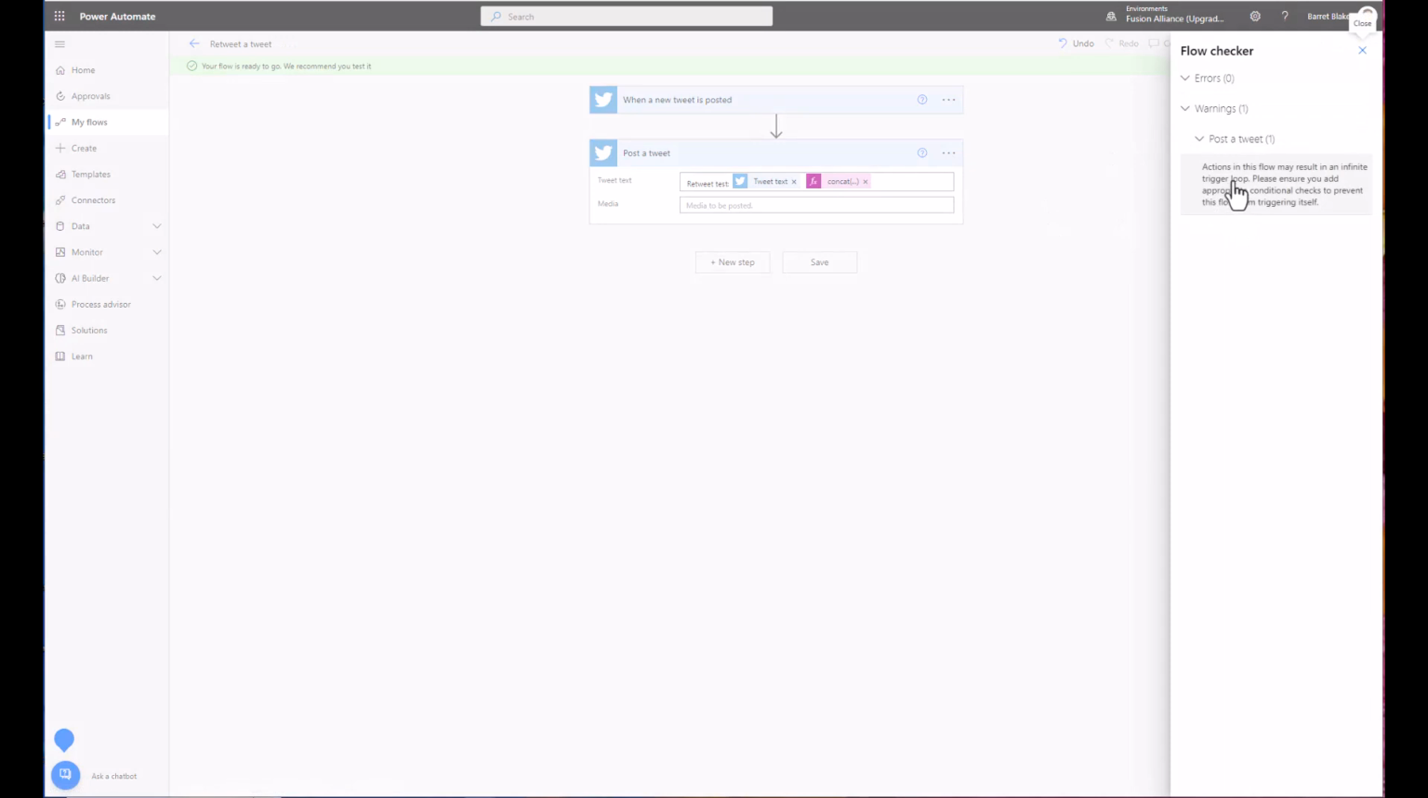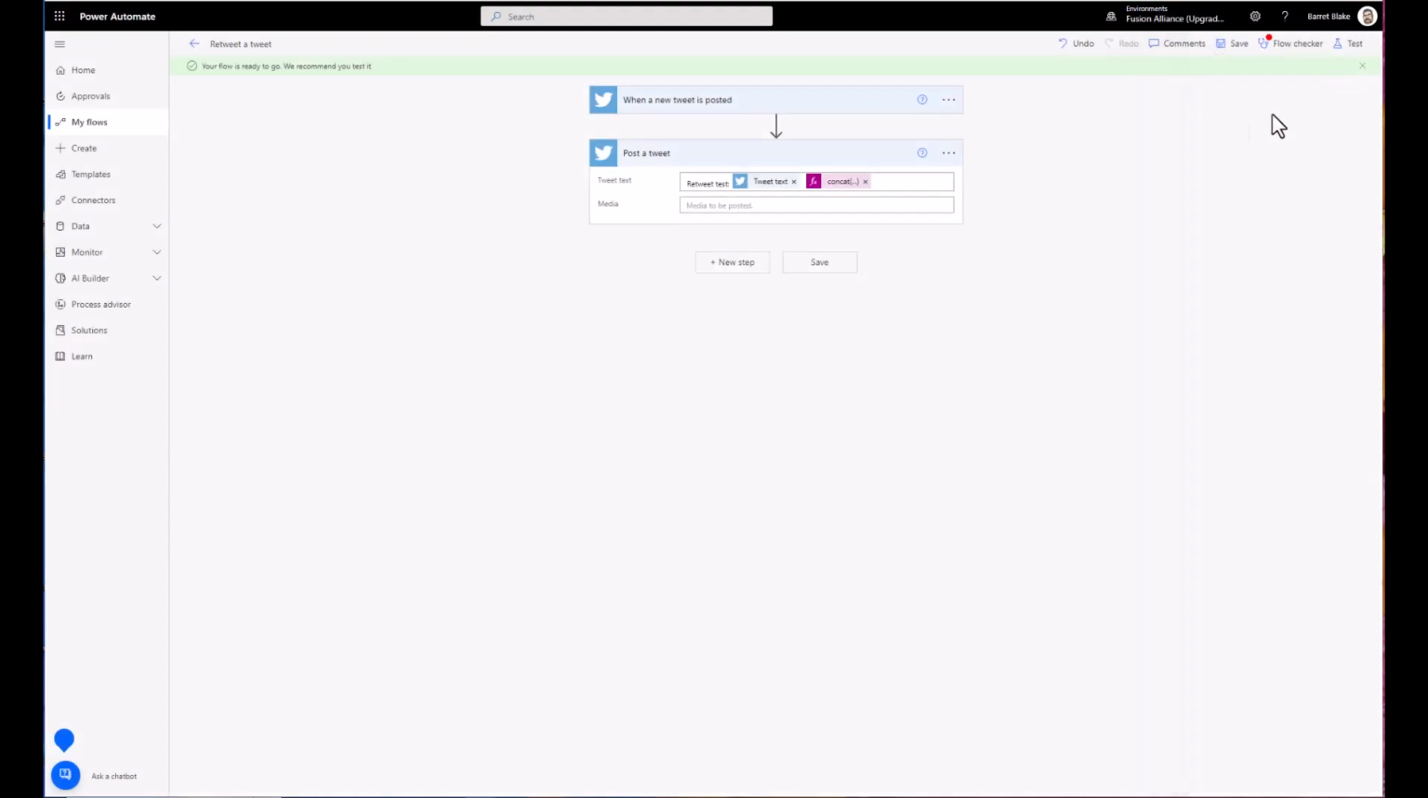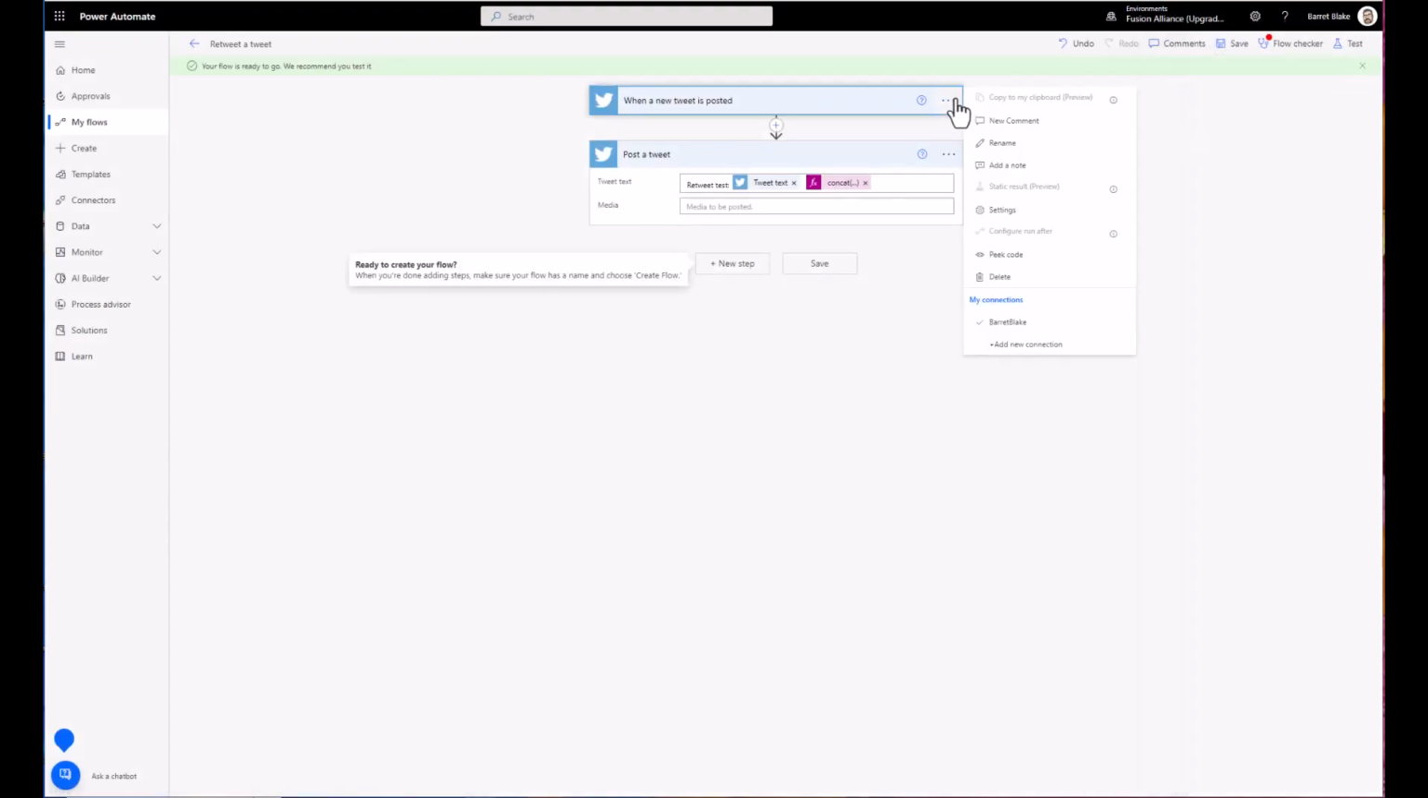Actions in this flow may result in an infinite trigger loop. Now, obviously, that is going to be the case here, because it recognizes that it's taking tweets from one account and it's posting them back to the same account, which will cause this to do it over and over again. So that's the kind of thing that you can see on that. I believe I have a second account set up. Oh, no, I don't. Okay.